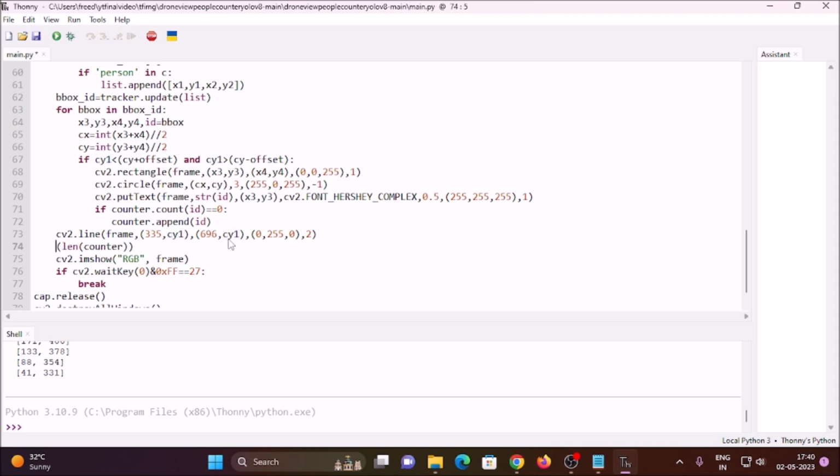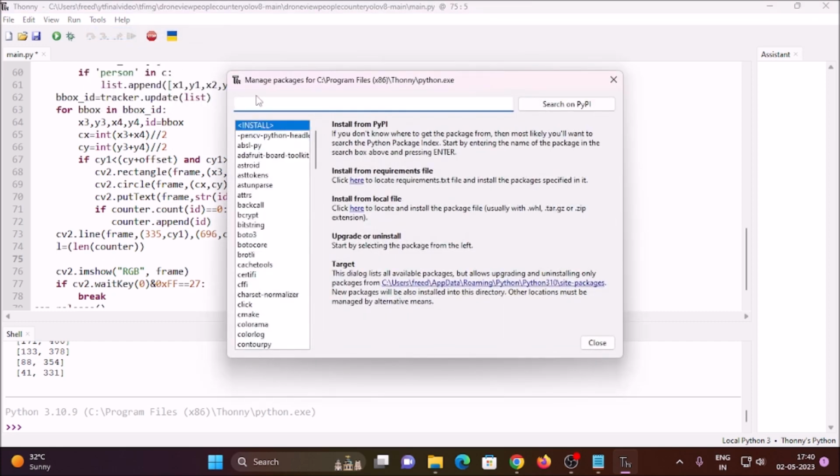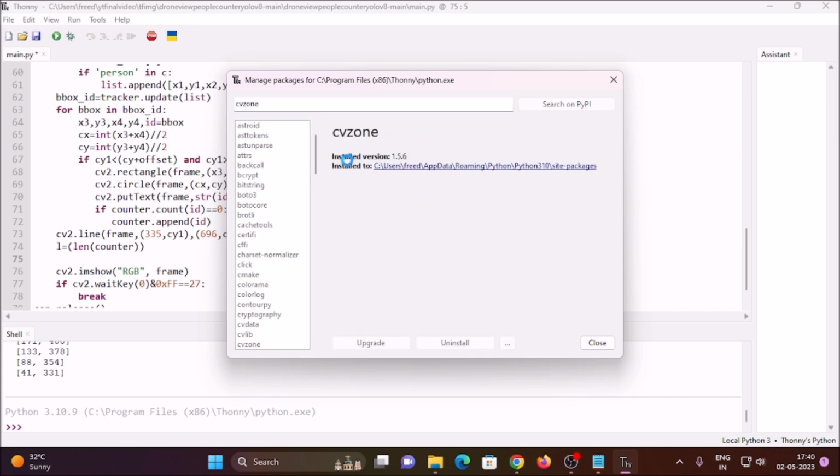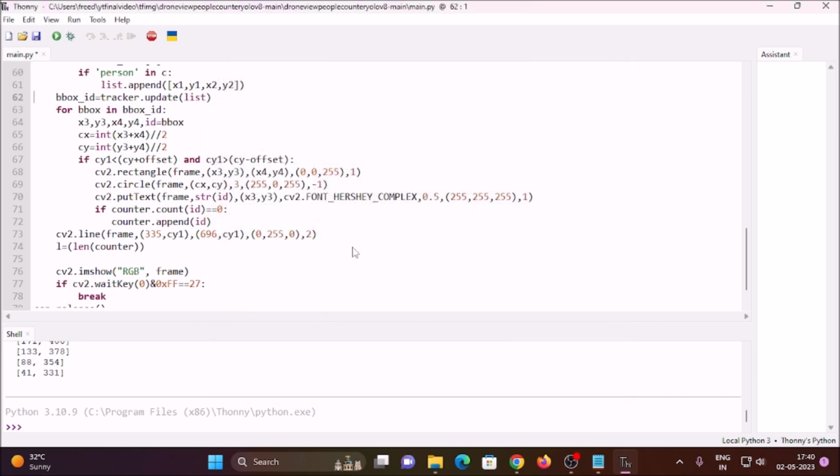So now what we are going to do, we are going to create a variable here. Let's say L is equal to length of counter, and then we are going to use the cvzone putTextRect method. Okay, so I have installed cvzone. Simply you need to go here to tools, then manage packages, and just search for cvzone, hit enter, and this one is the package. Just click on install and it will install cvzone on our Windows machine. So let's mention our put text method. So cvzone, not cv2, we are going to use cvzone.